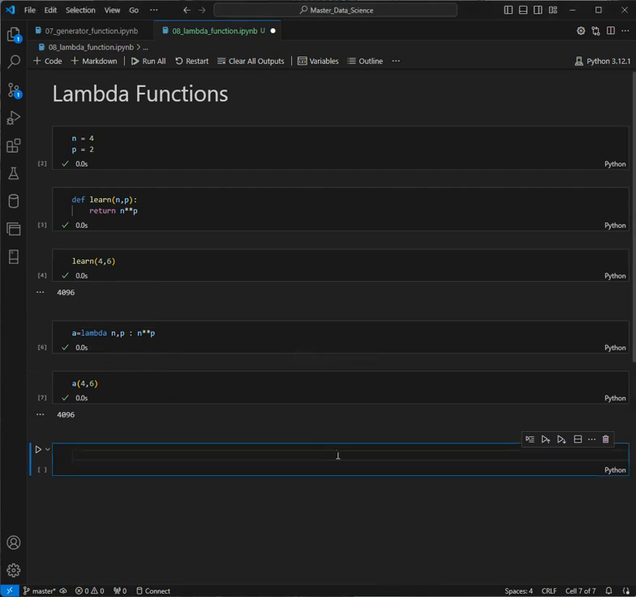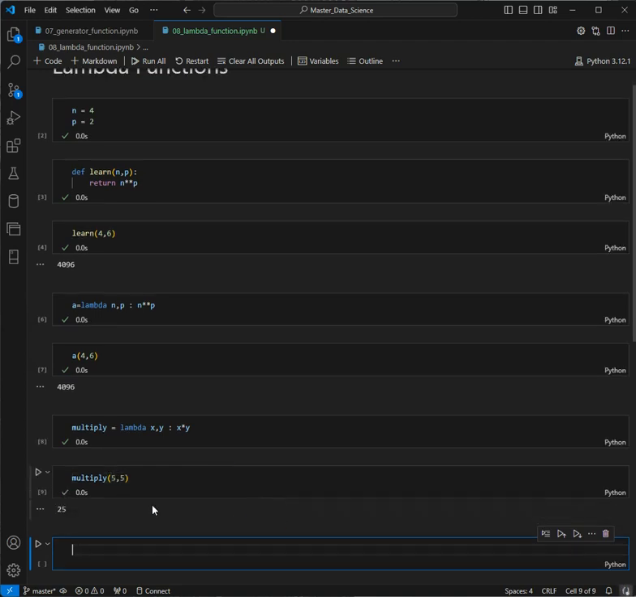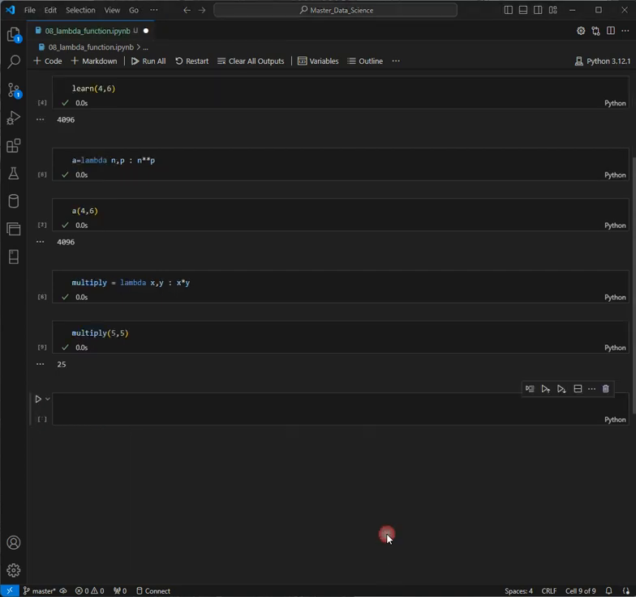So let's take another example. We take multiply as the name of the function, and it is a lambda function. We take two parameters, x and y, and a colon. What we type after the colon is the return. So let me write x multiplied by y. Now if we run it and call the multiply function and pass the parameters, it takes two parameters, so 5 comma 5. It returned 25 for us. So we have written a simple lambda function for the multiply operation.